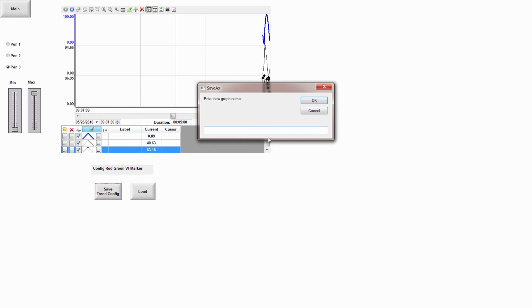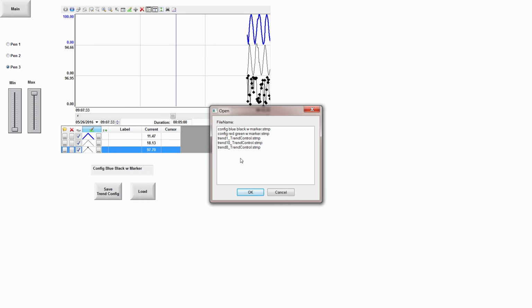And we'll save this as config, and you can put any name in here that you want to, blue, black, and with marker. And again, you could assign buttons to these to pull these up individually however you want to. I've made this little interface to be able to load these back in as necessary. So here I should be able to go, oh, look at this.